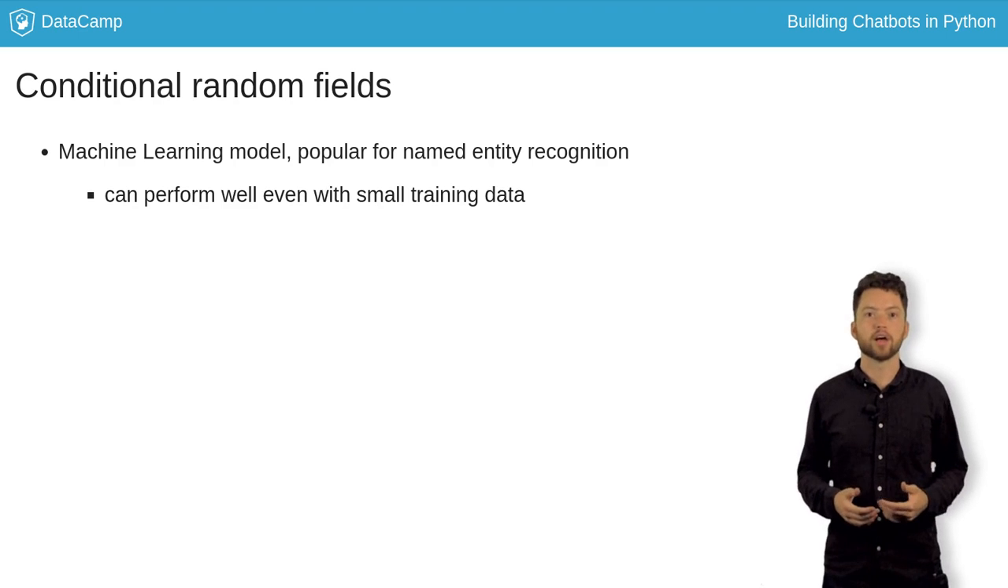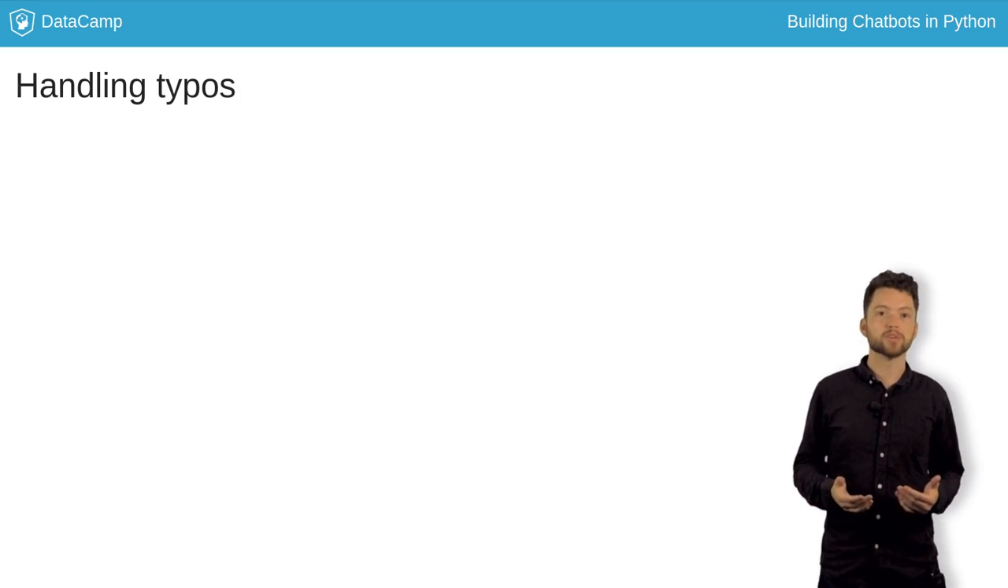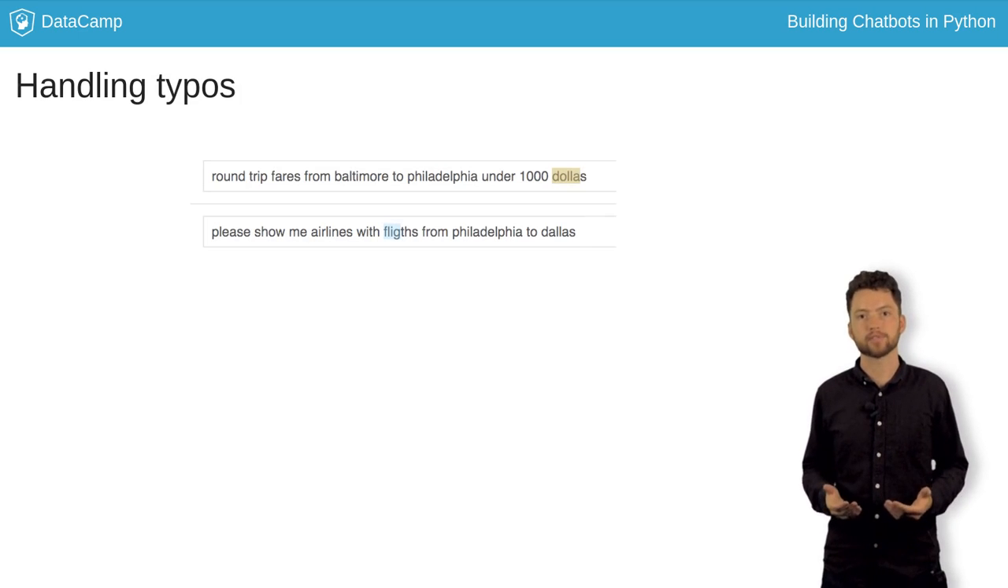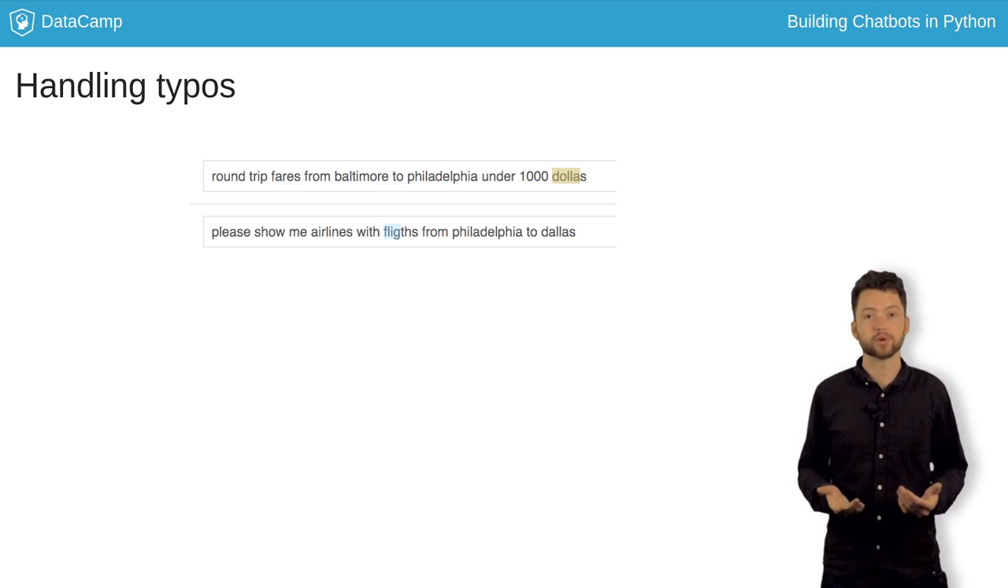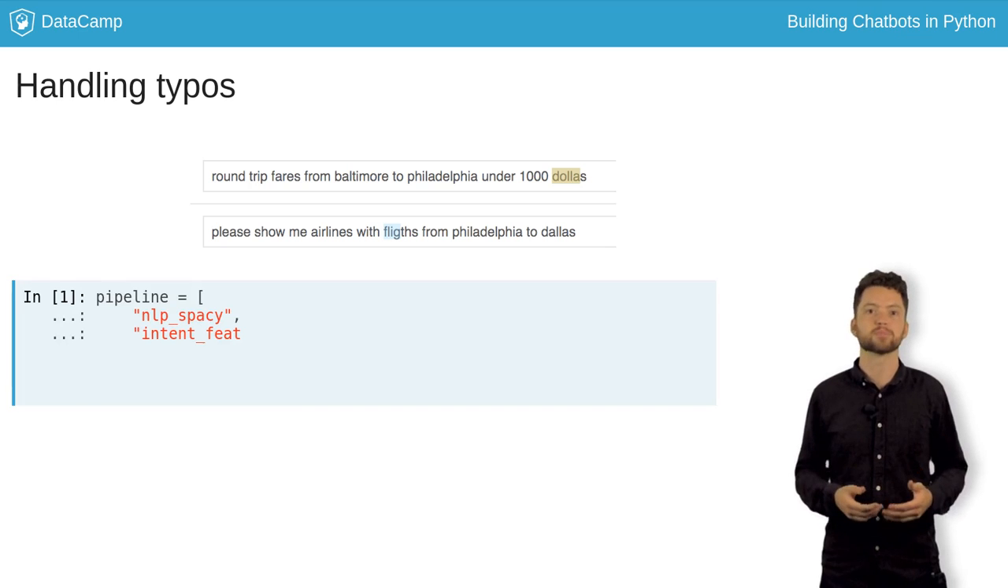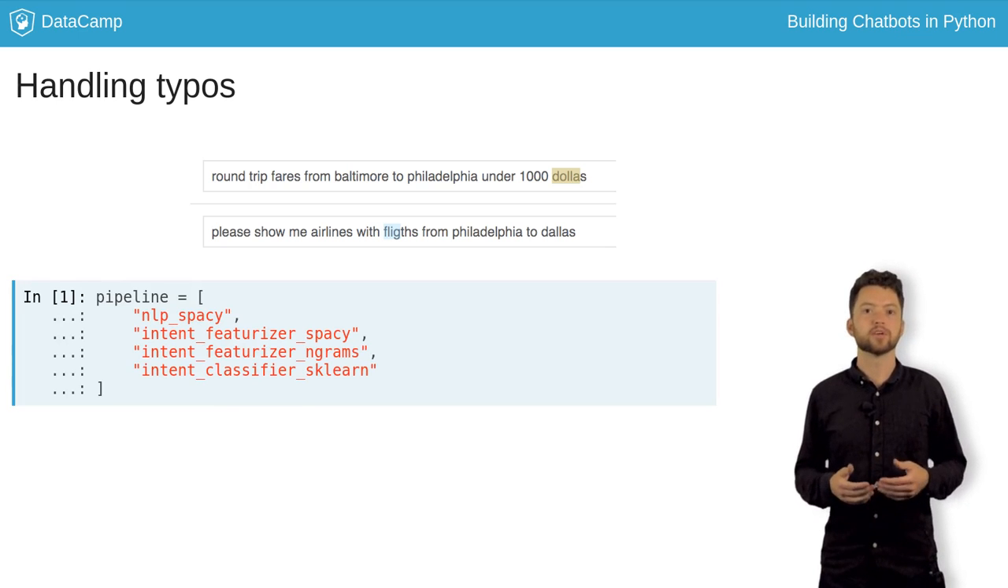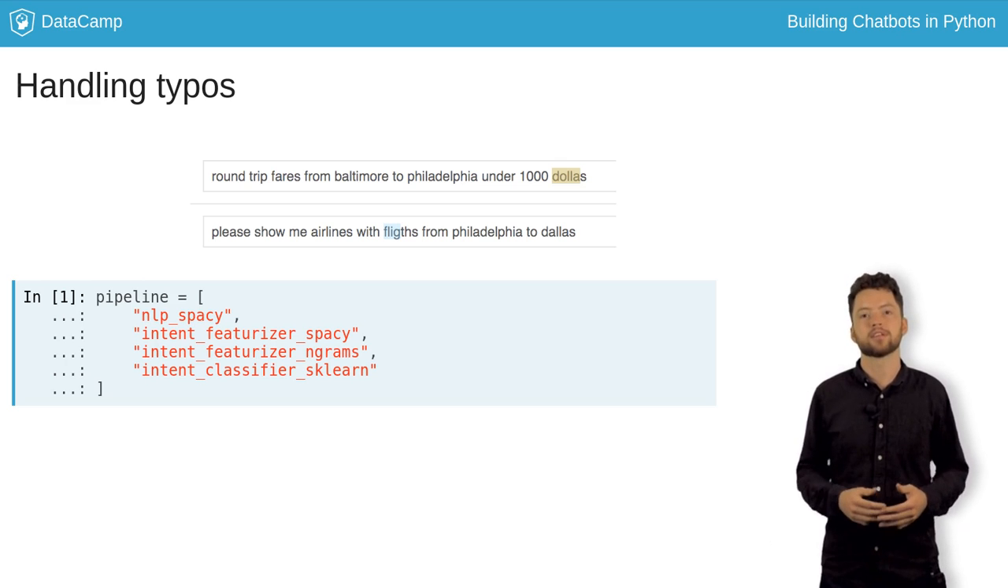One downside of relying on word vectors is that if important words are misspelled, it can be very hard for the classifier to correctly predict intents. And for many words, there simply aren't any word vectors because they didn't appear in the training corpus. Rasa NLU can remedy this if you include the intent featurizer ngrams component. This component looks at all the words in your training data for which there aren't word vectors, including misspelled words. And then it looks for sub-word units, or character ngrams, which are predictive of the intent.